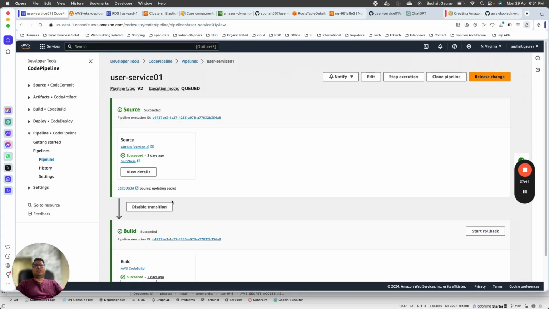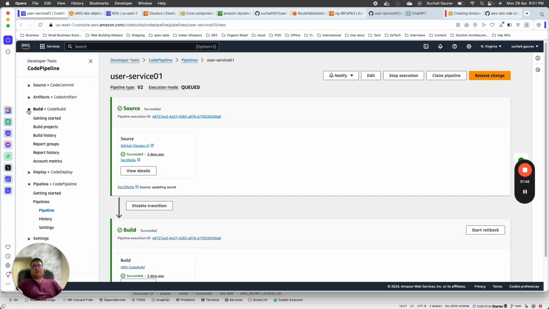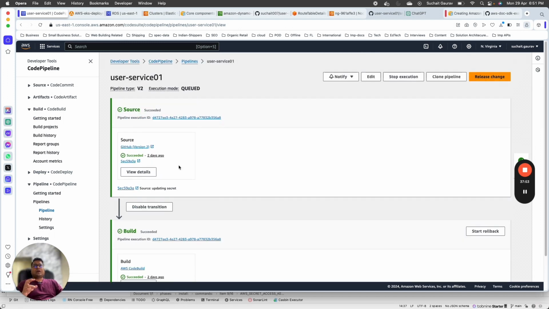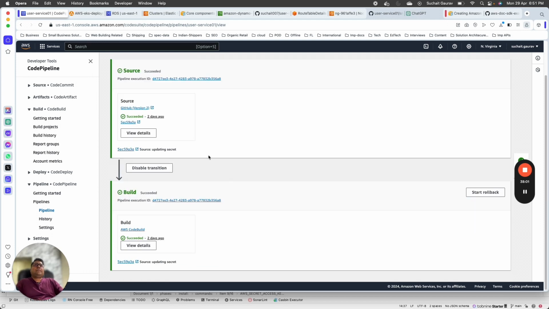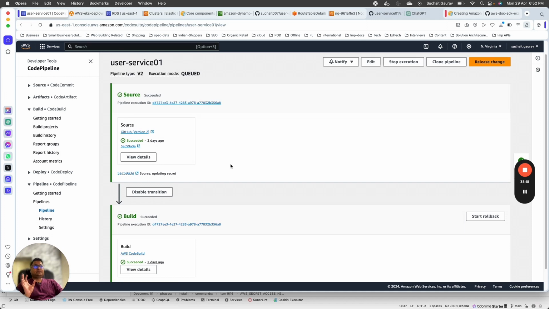If you go here, you see, I'm not using code deploy because code deploy doesn't support deployment to EKS now. However, code deploy is the same as the release pipeline you have in Azure DevOps, right? Where you can separate out your build pipeline and the release pipeline. So as part of this code pipeline, what we're doing is cloning the code from GitHub, okay?